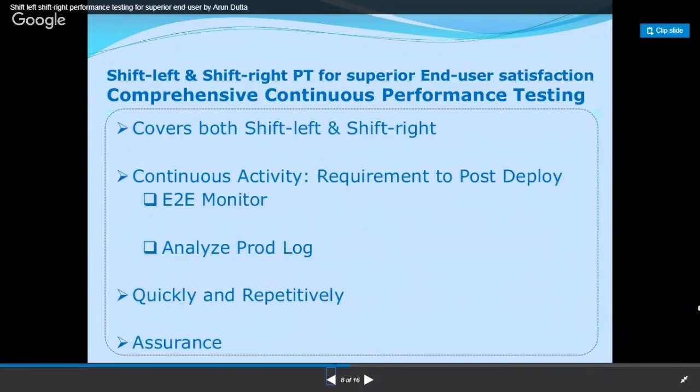So comprehensive continuous performance testing is nothing but shift left and shift right performance testing. The word comprehensive comes because it's a comprehensive way. You are starting from the requirement gathering and you're doing it till post deployment. As it's a continuous or ongoing activity, one round completes and you are making yourself ready for your next round.